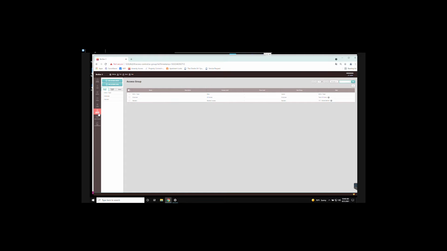Zone, we're not using any zones on this property. Access control, this is where you would actually create a new access group. So you see I've added the EDCO trash, employee, and resident. So if you wanted to add plumber or after hours or security or whatever, you could add that group right here.